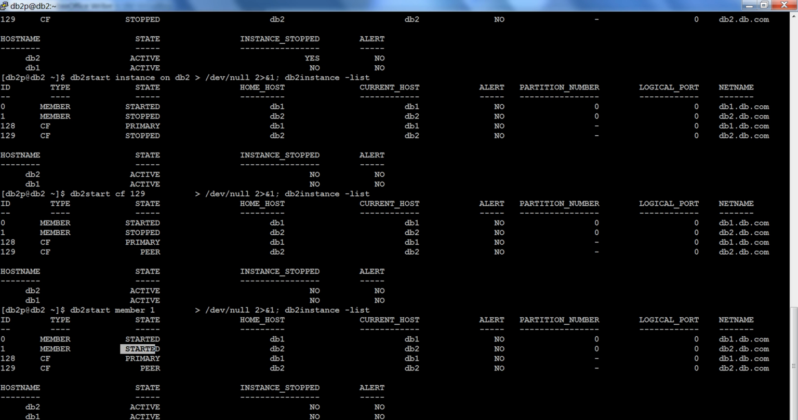So let's review. First the instance was stopped. From that we started the instance and instance stopped: no. Then we started the CF, and it is in peer mode, which means the CF started, but the member is still stopped. And finally we started the member, and we brought the member up and running from stopped to started using this particular command. So everything seems to be working fine, and we have successfully started our member and CF on node 2, as well as exited the host from maintenance mode.